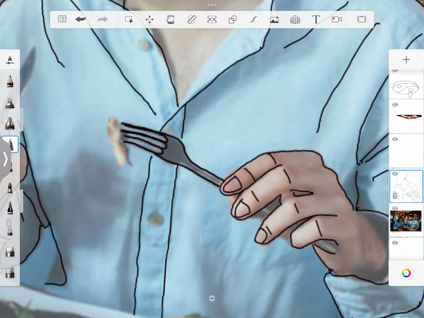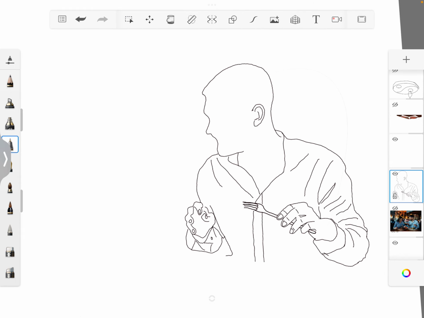Okay, once you have done this, then draw through the fork. It will look much better. Okay, so this is the fork. Let's see. Yeah, looks much better. So you carry on drawing the other person, his partner, and then later I show you the background.